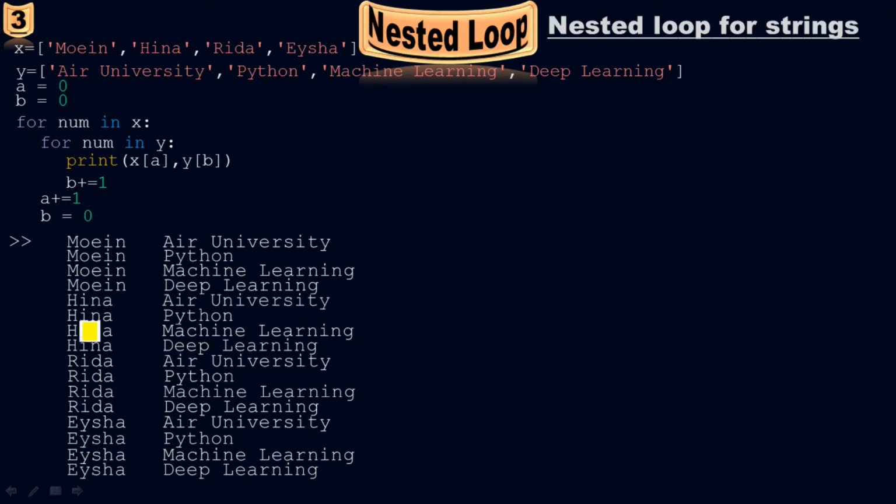iteration again. So here the for loop iterates for the second item, which is Hina, only once, while the inner for loop will start iteration over all the four items of y. As it finishes iteration for the last item, which is deep learning, only then the outer loop will start again iteration of the third item, which is Rida, and then the inner loop for all the four items. As the inner loop finishes iteration for the last item, which is deep learning, again the for loop will iterate for the fourth item, which is Isha, and then the inner loop for all the four items up to the last item, deep learning. So I hope you got the idea now.